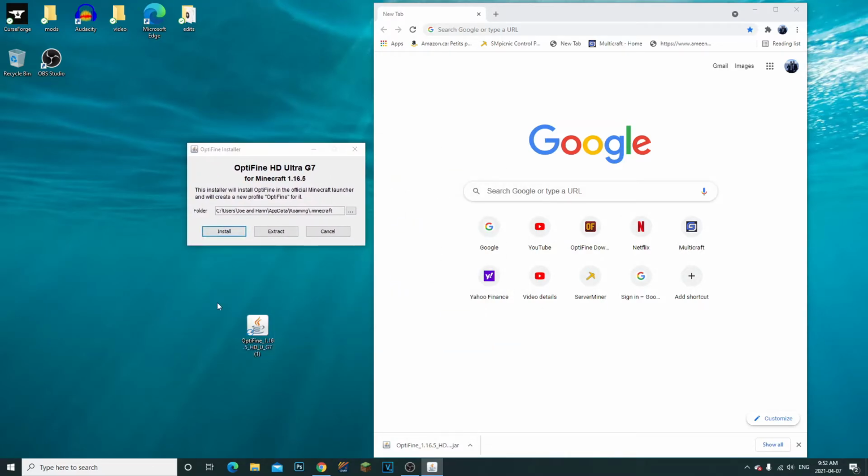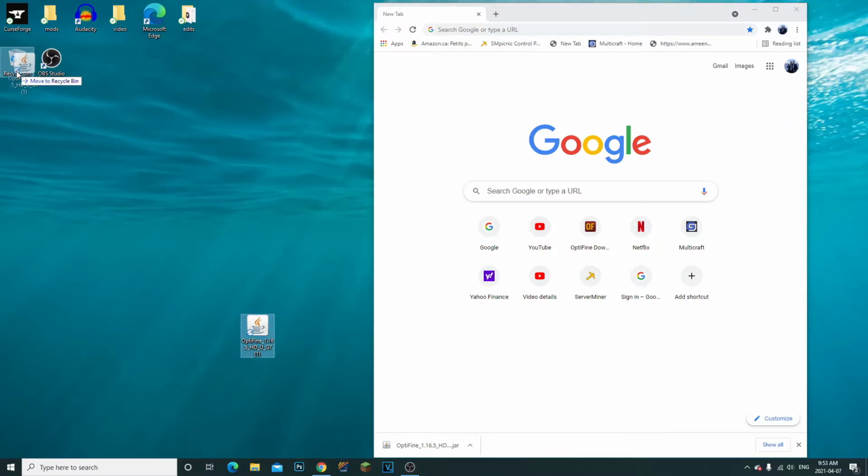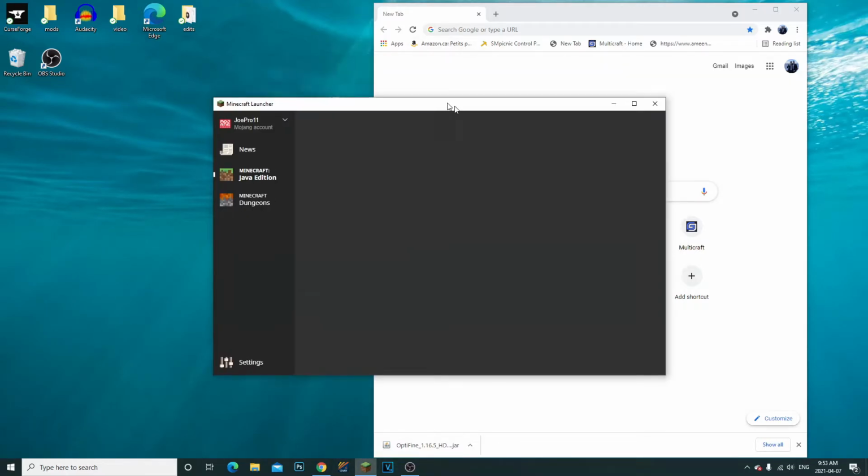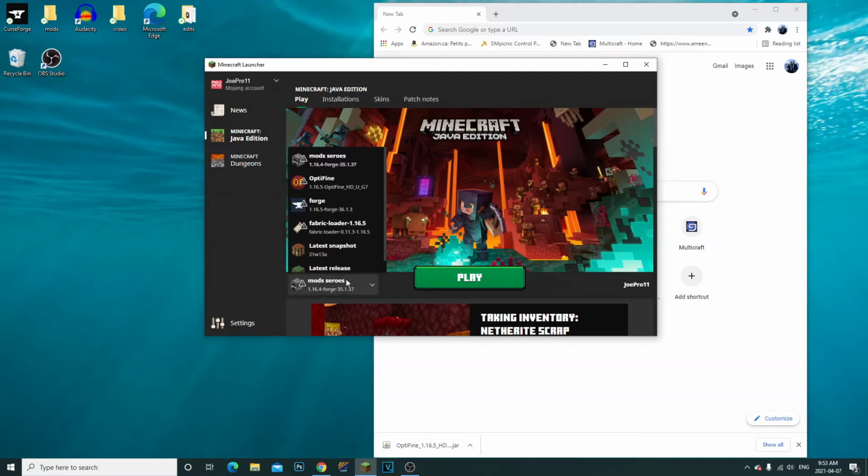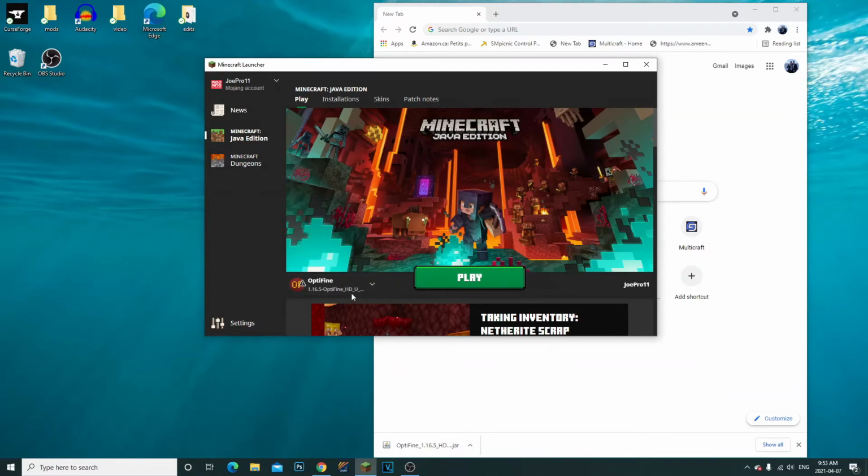So open your Optifine, and then all you have to do from here is make sure this is correct. Then all you have to do is click install, guys, and it'll simply install it. Once it's done, it's done. You can close it out, you can delete it, and then you can simply open up your Minecraft, and you will see at the bottom left hand corner that it'll automatically be on Optifine. And if it says Optifine, you have successfully installed it.